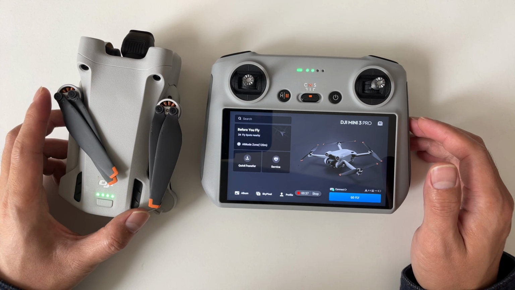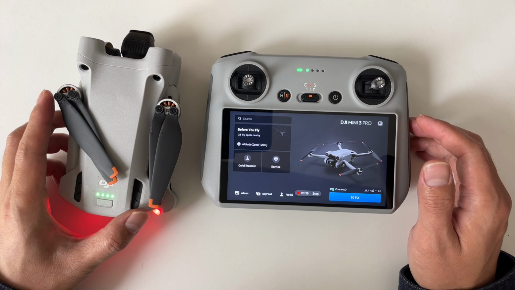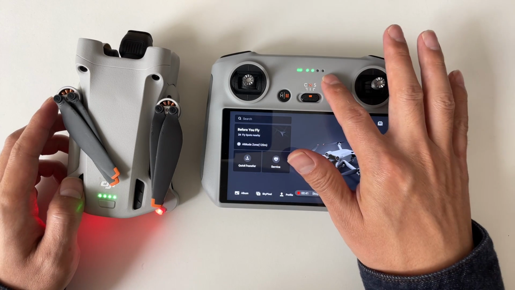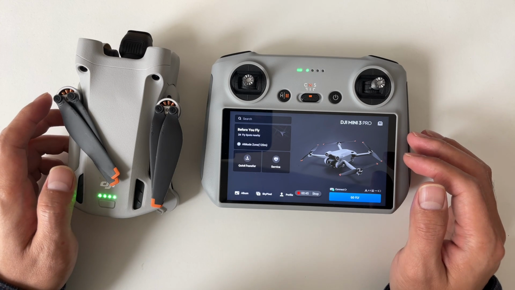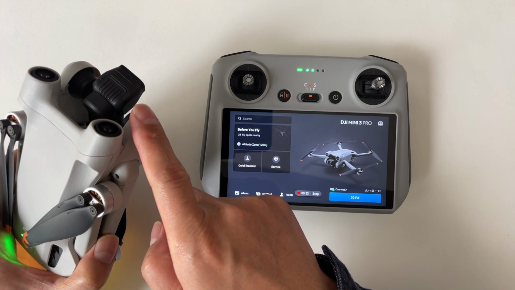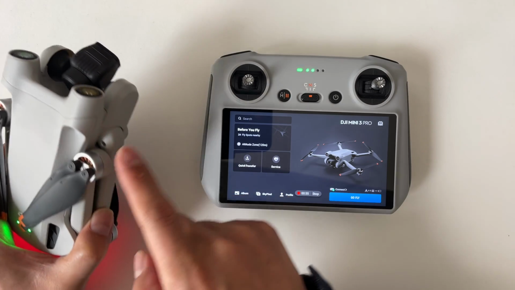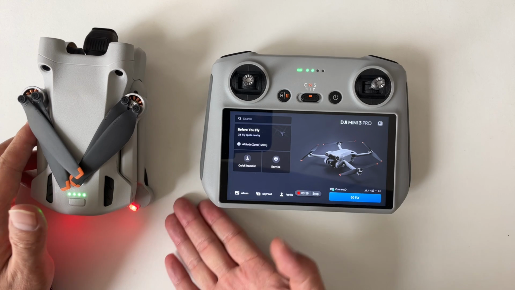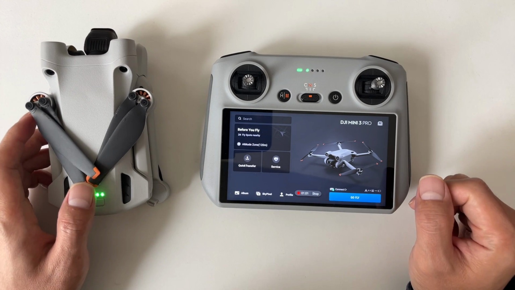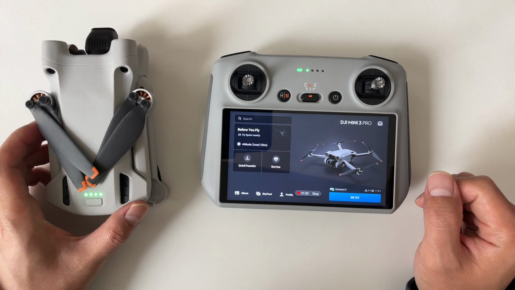Before we start, let's make sure we are prepared. You need to ensure your drone and remote controller have enough battery juice to go through the process. Remove the gimbal cover, fold the arms, and place the aircraft on a level, dry surface. Now power on your drone and remote controller.